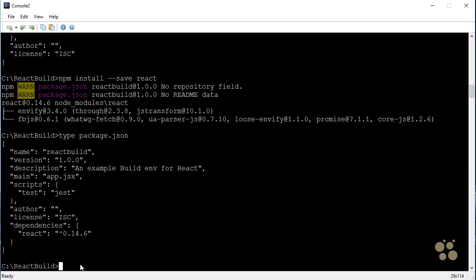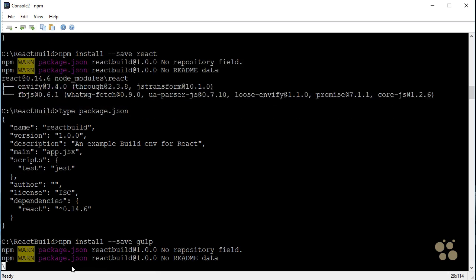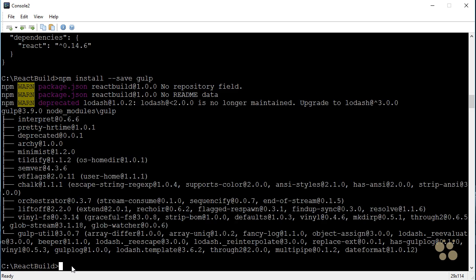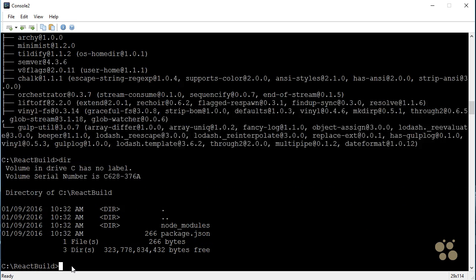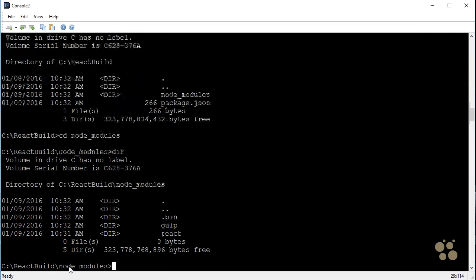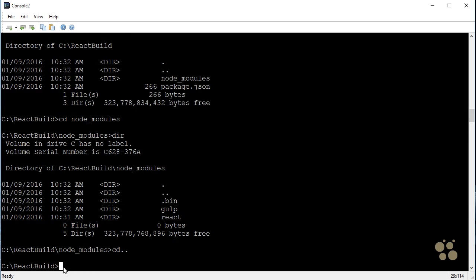Now I also need some other packages, like I need gulp, for instance, so npm install --save gulp. This is going to go ahead and download and install gulp right here in my folder for me. And by the way, if I do a dir, you can see I've got a node_modules folder now. We can just go check that out. And you can see that I've got gulp and React in here. So it's installing everything right inside of my React build folder. I think that's kind of convenient.